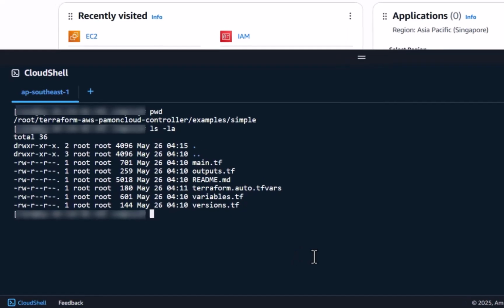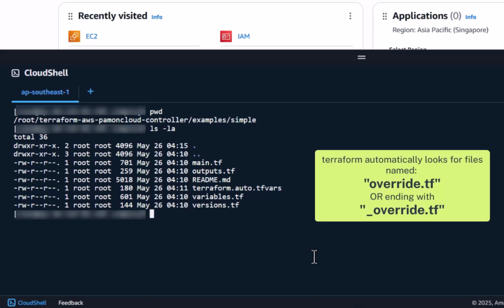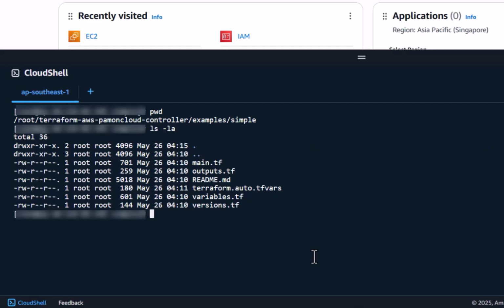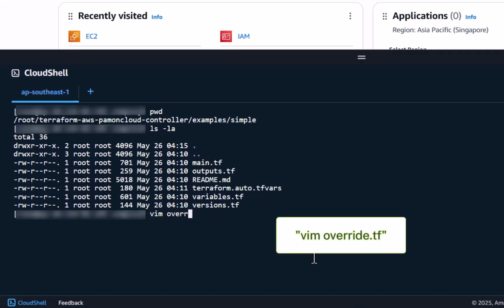To change the default settings in a Terraform module without touching the original files, you can use an override file. Terraform automatically looks for files named override.tf or ending with _override.tf, and any changes in those files will take priority over the original settings. We'll create a new file named override.tf using Vim.